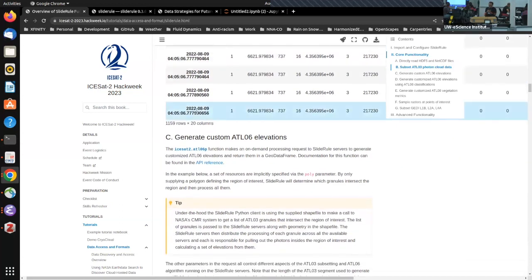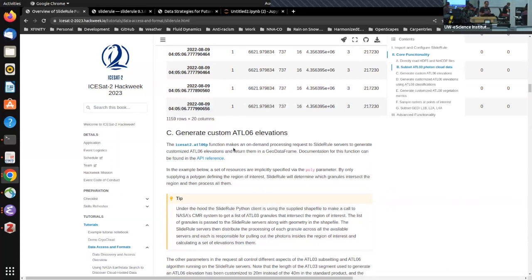So then building on top of that, the first API was just reading the data directly. The second one is subsetting the ATL03 data. And then this third one is now generating custom ATL06 elevations off of the subsetted ATL03 data.